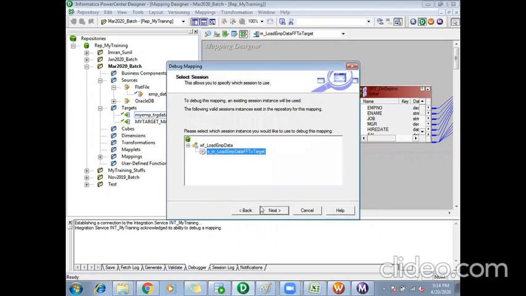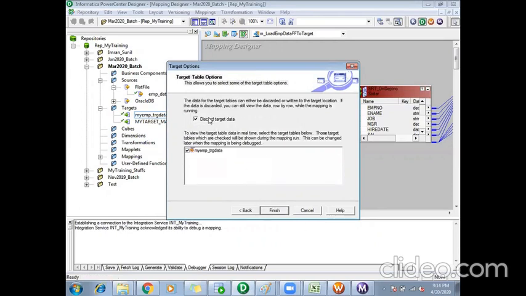This is the session where we are running. I'll say next. Discard target load. If I enable this, since it is just for debugging, and you don't want to load the data to the target during this debug run, you can enable this. Discard target data means it won't load the data to the target. But if you feel that for the test run you still want to load the data to the target, then you can remove this option. Then it will load the data to the target.